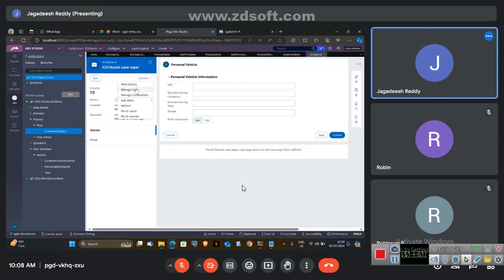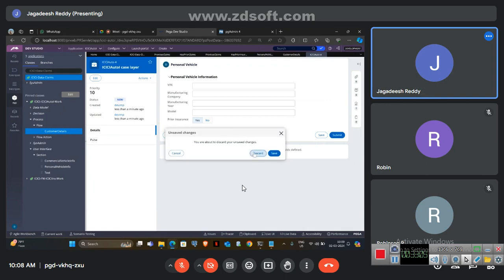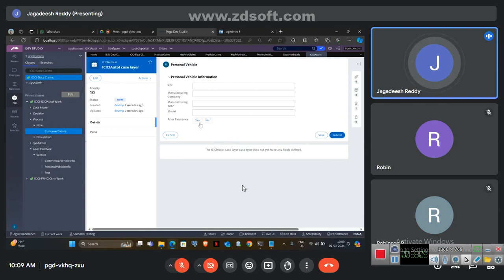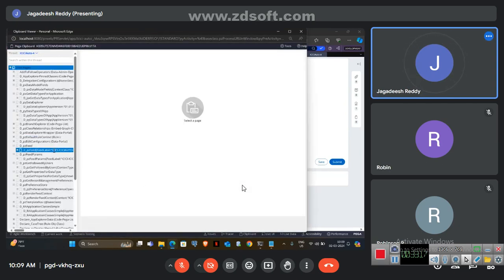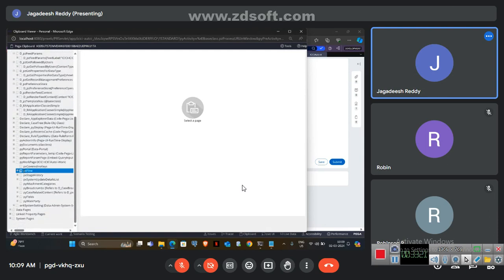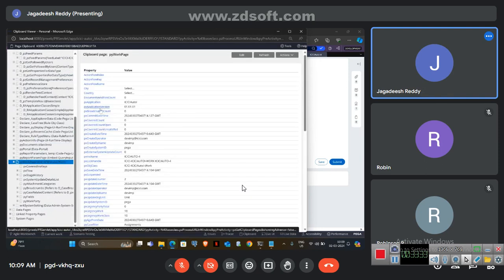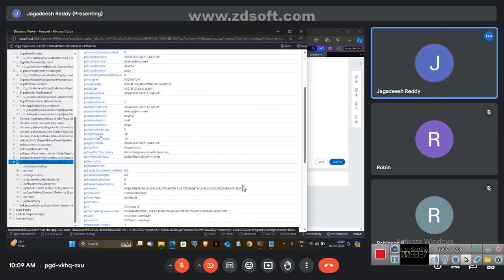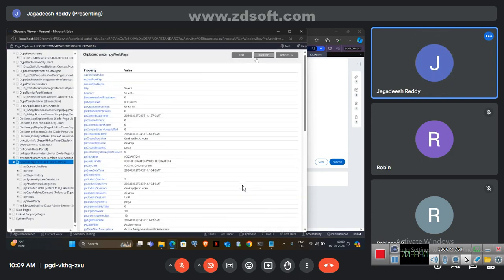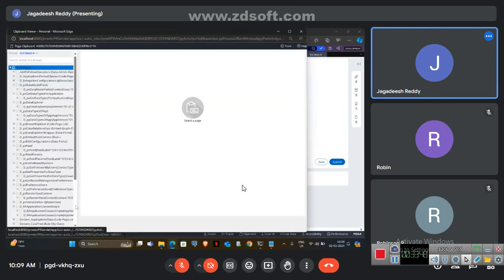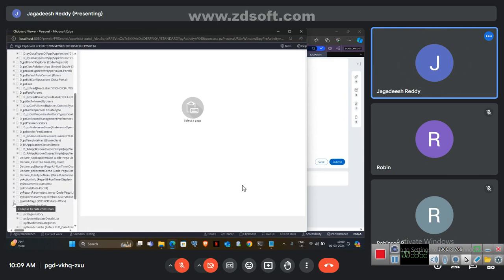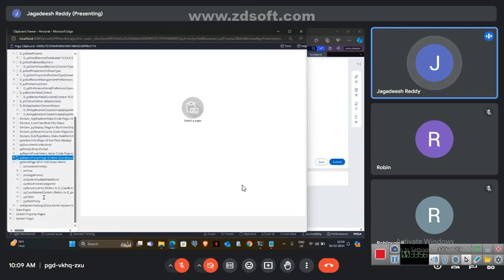Now refresh it here. Now click on yes. So now the checkbox is coming. Why? If you open the clipboard, where is that commercial vehicle? Sorry, personal vehicle. Why is it missing? Personal vehicle, the page is missing. Let's do one thing.